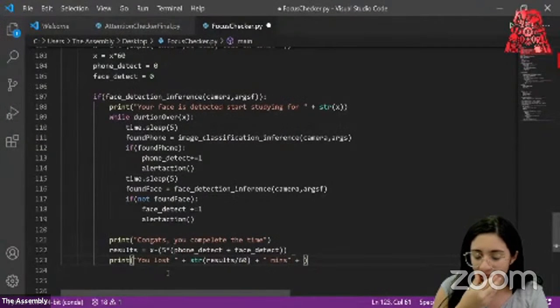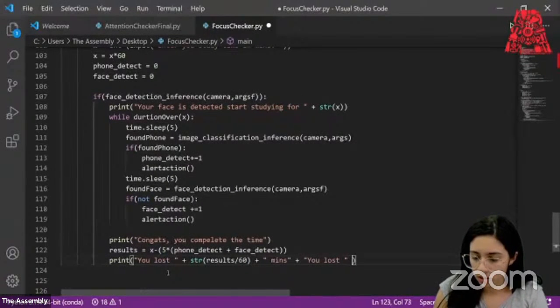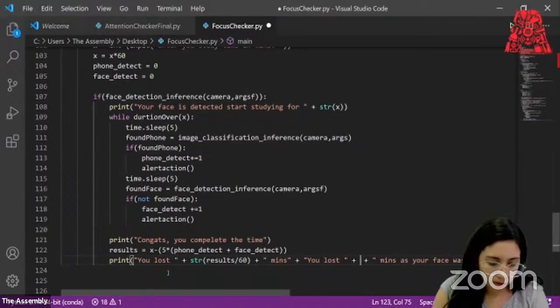And then you can now specify the exact timings for each. So you can say you lost blah, blah, blah minutes plus minutes as your face was not detected, for example. So that's for the face detection. For the face detection, we can do it outside or we can do it here, it's up to us. And we can just multiply the things up there.